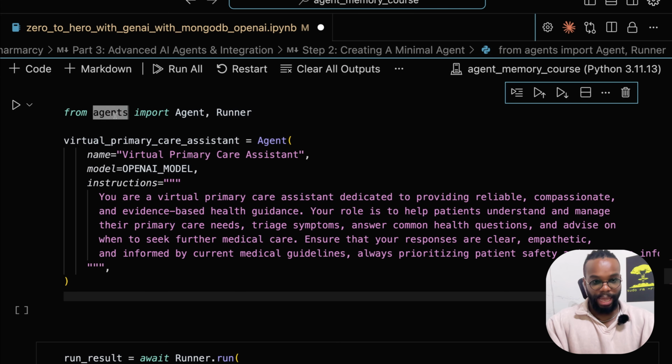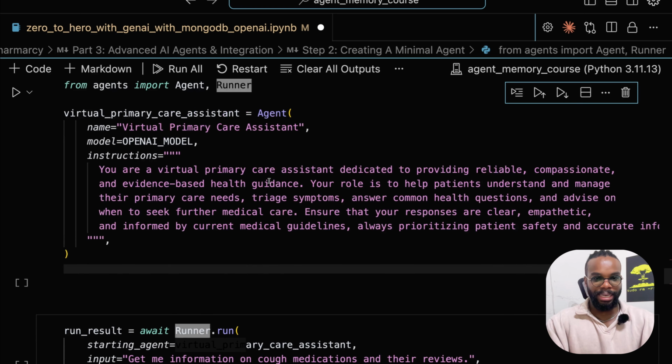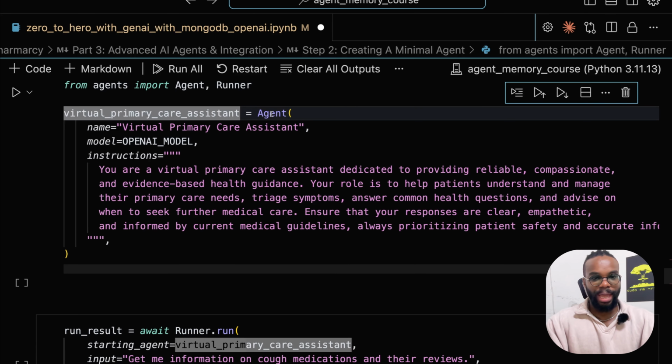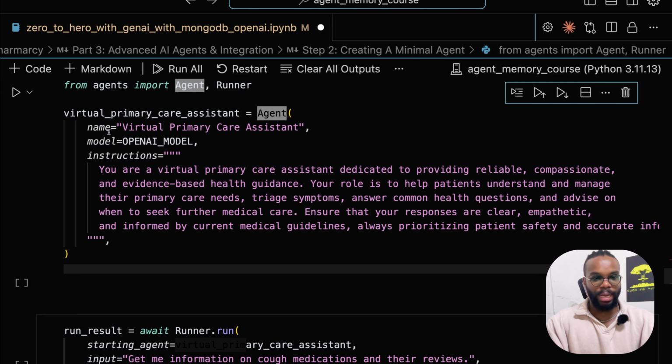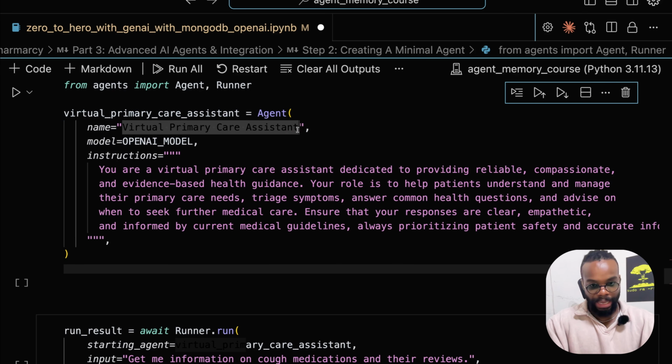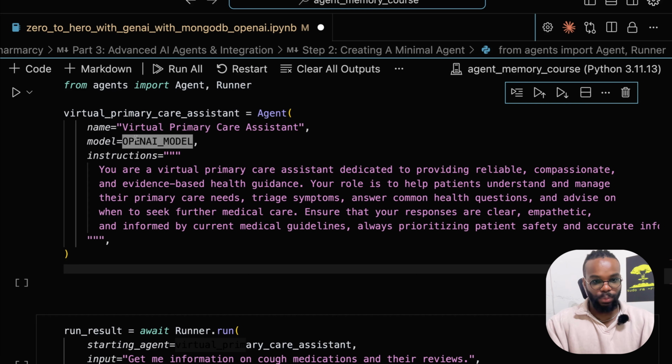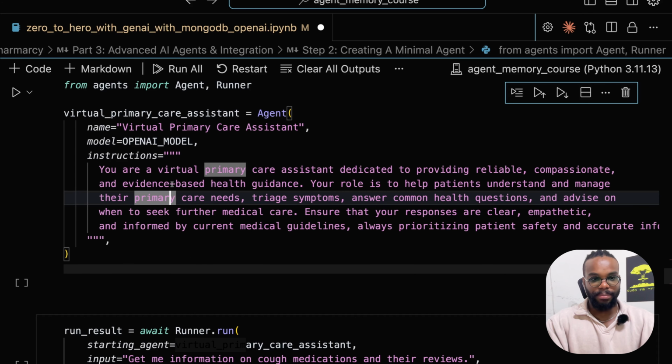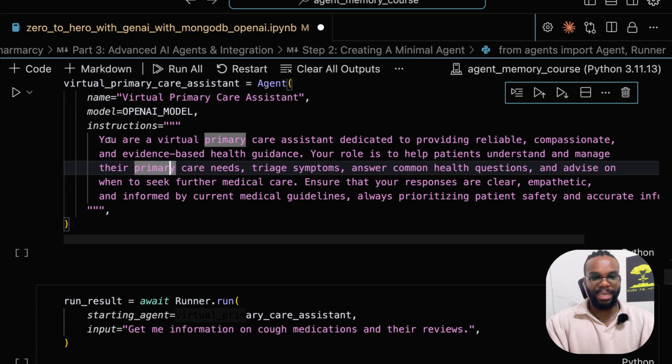We have, from the agents SDK, we're going to import the agent class and the runner. The agent class allows us to build an agent. The runner allows us to execute the agent in an execution loop. So here we have a simple minimal agent. It's called Virtual Primary Care Assistant, and we give it a name. We specify the model that we want to use as its brain, and we give it the instruction, and that's it. I've given it a clear instruction, and we can run it.